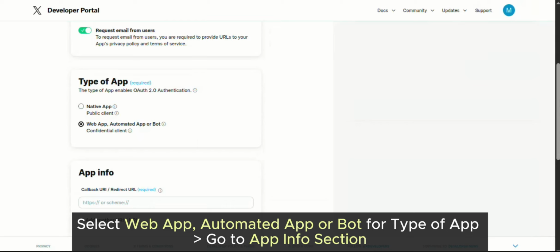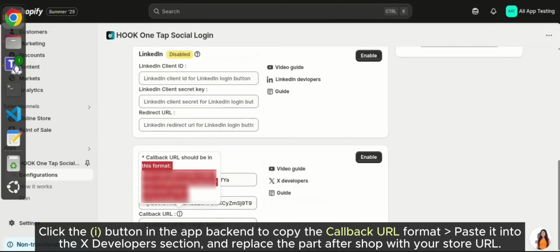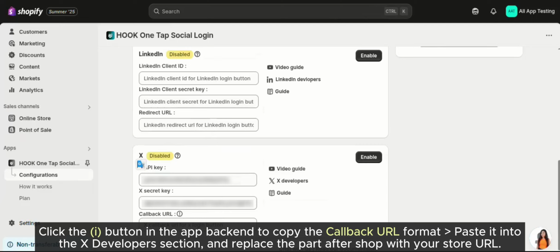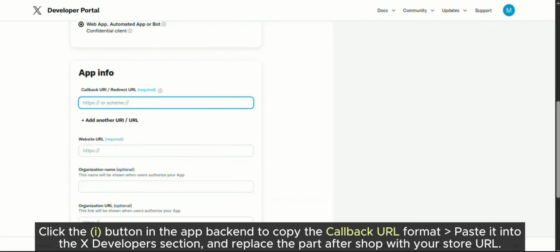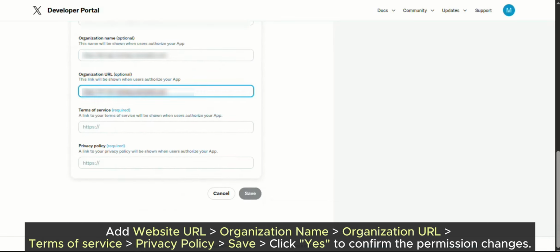Go to App Info. In the Hook app backend, click the I button to copy the callback URL format. Paste it into the callback URL field in X Developers, and replace everything after shop with your store URL. Website URL, organization name, organization URL, terms of service, and privacy policy.